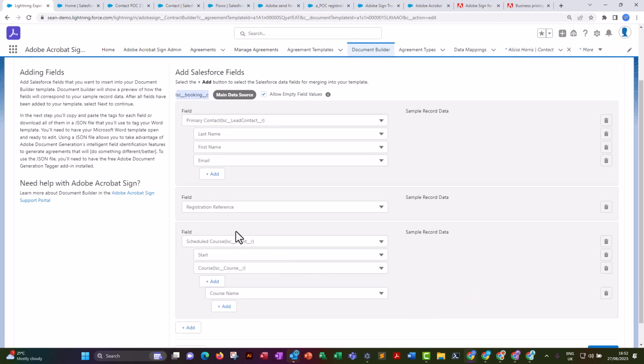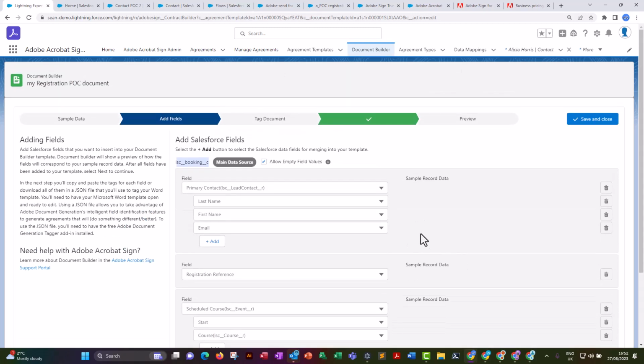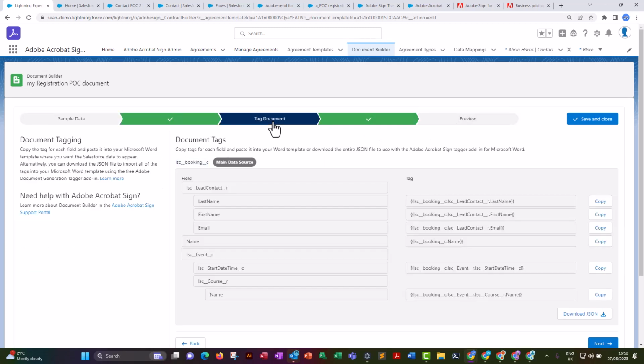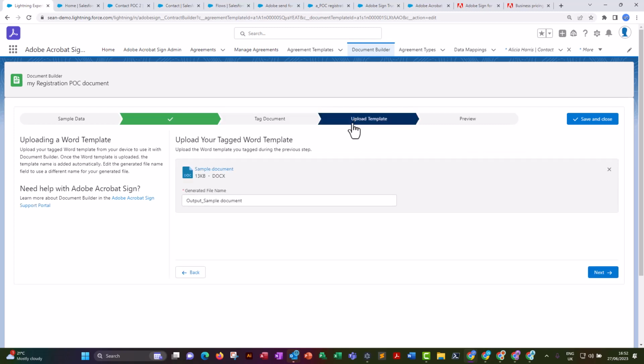I can just add those in there. I've got fields coming from a course record in there, and that's all good. So that's done. And then if I go to tag the document, I can get the same tags, which is exactly the same as I did earlier. And then we upload the template.